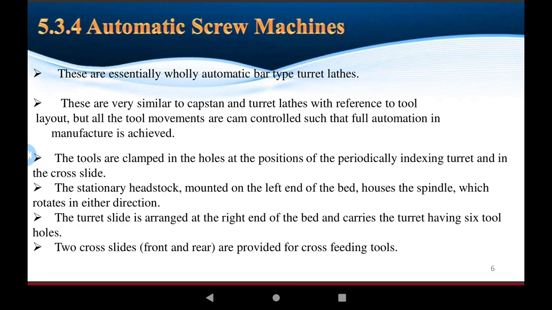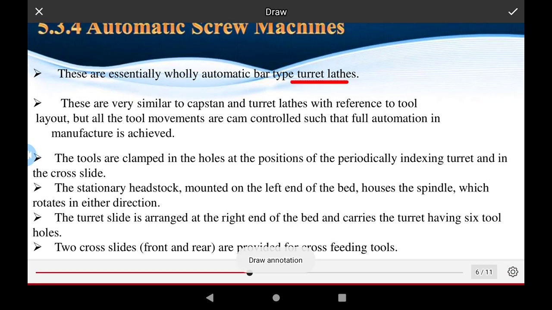Automatic screw machines are essentially automatic bar types of turret lathe machine. Okay, this is the turret lathe machine. These are very similar to capstan and turret lathe machines, with reference to the tool layout.